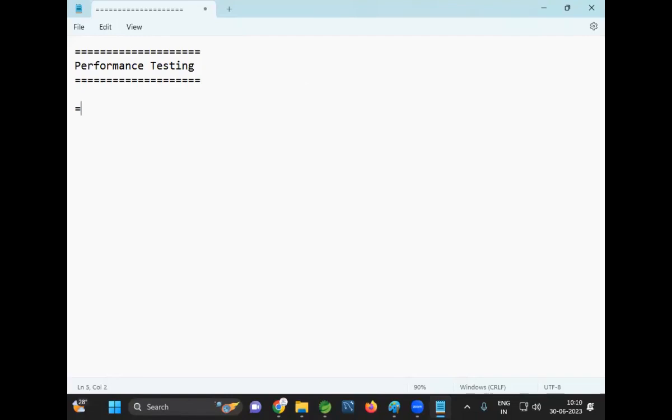Can anyone tell me what is performance testing? It is the process of testing application stability and responsiveness. Whatever web application we are developing, multiple users will access that web application. So what is the stability of our application and what is the responsiveness of our application?